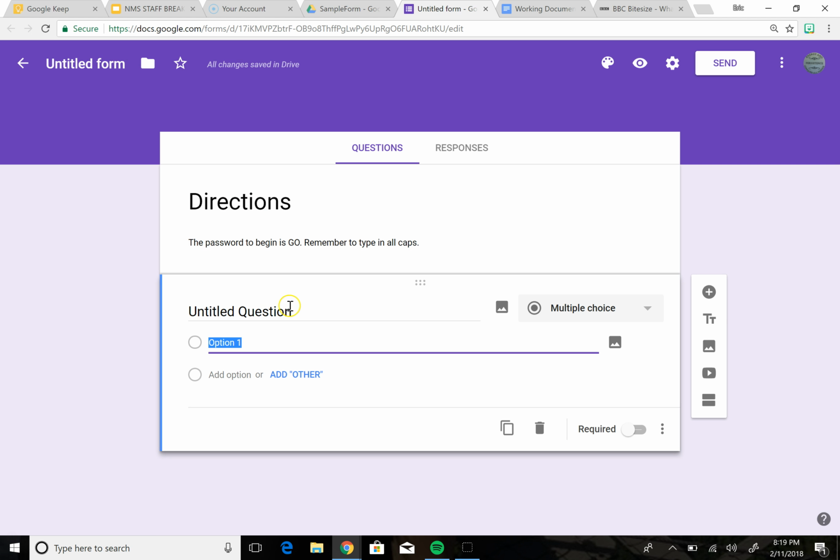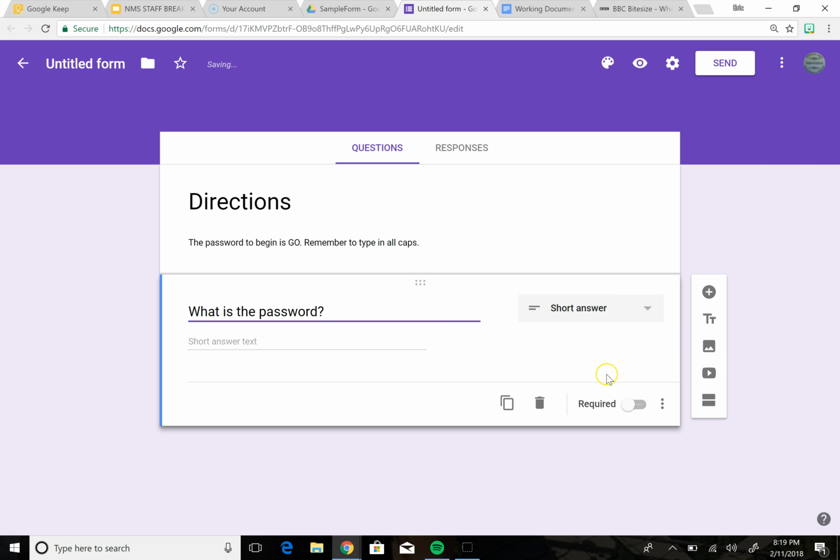Let's create the question itself. In this situation, I just want them to type in the password. So my question is simply going to be, what is the password? Awesome, so Forms does that. It realized that I want them to respond in a short answer format, so it changes it. Let's make this a required question right down here. And then I need to make sure that the form knows what answer I'm looking for.